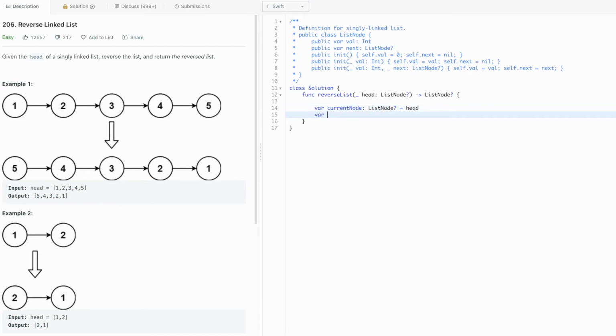Then the other thing that we need, the previous node object, I'm going to define it as a ListNode again, and it should be nil as well because at the beginning the previous node is nil. And also we need another object here as a next node. I'm calling it next node. It is the type of ListNode too, and it should be nil at the beginning as well.